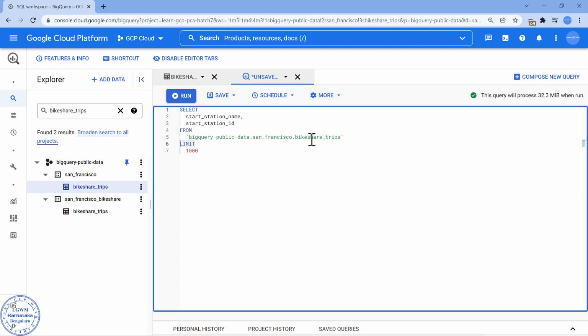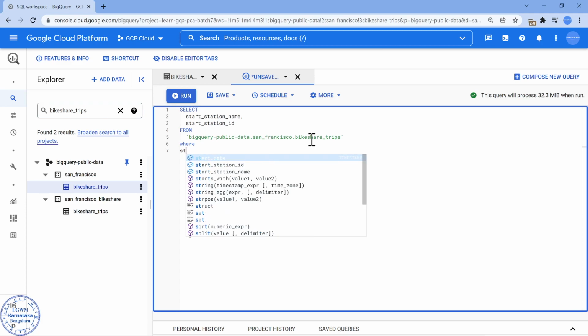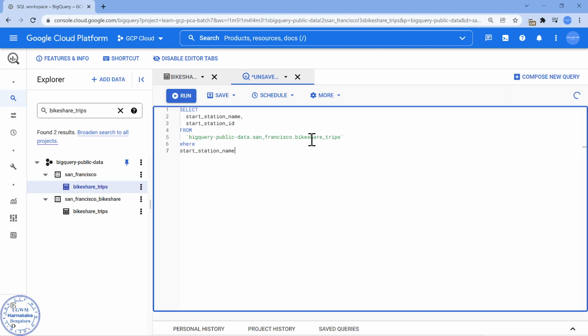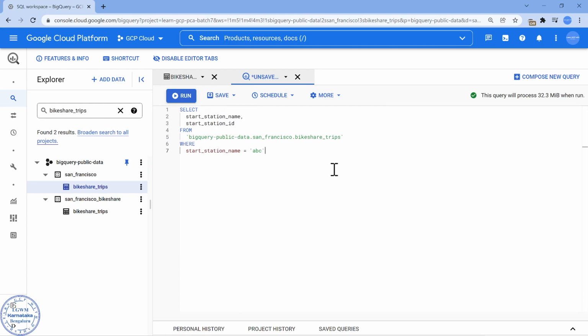So, and where station or the start name is equal to something, ABC, something. So I don't know whether such a station exists, but this is something which I want to do. Let me do this formatting one more time so it looks good.